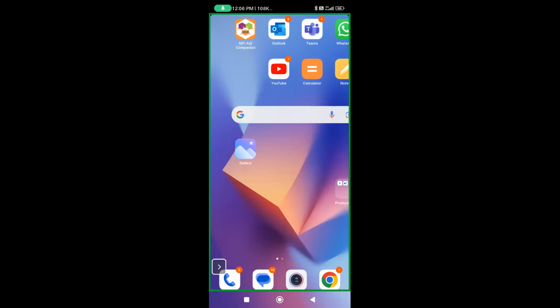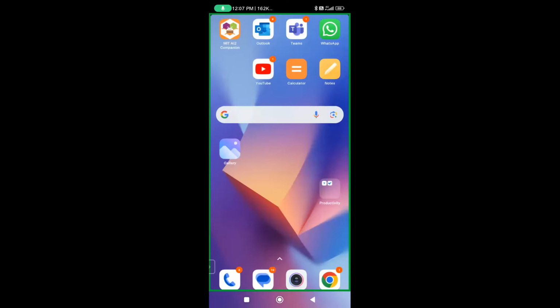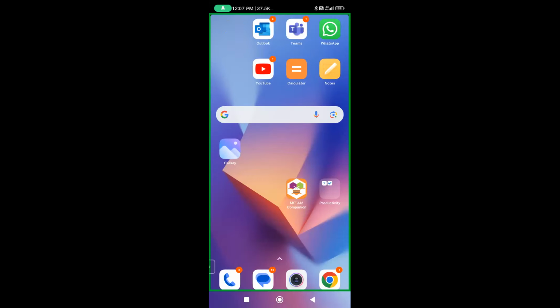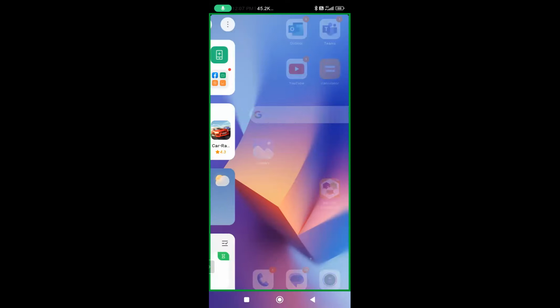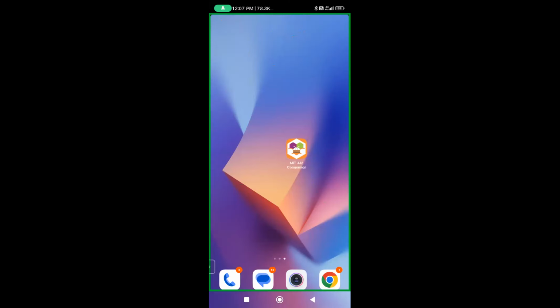So you can see this is my MIT App Companion, which I asked you to download, the first one on top, right? This is the application which I asked you to install on your mobile phone. This is for Android users, but if you are not an Android user, you can download the iOS version. This app is basically for iOS also, right?